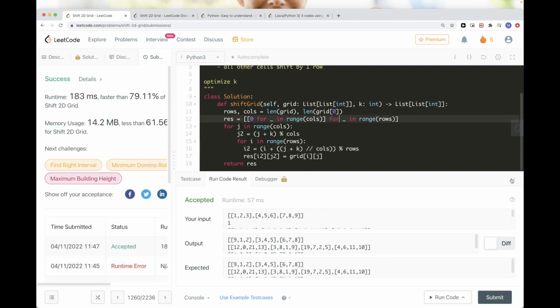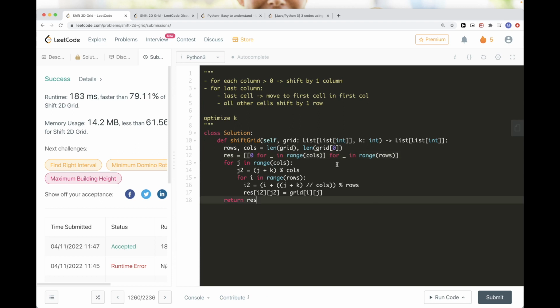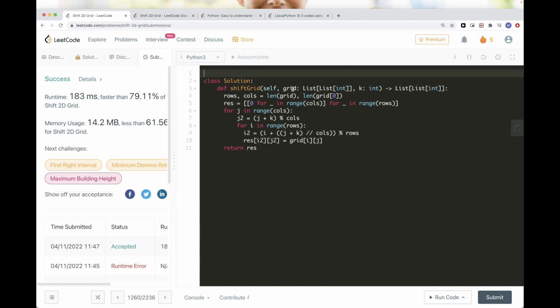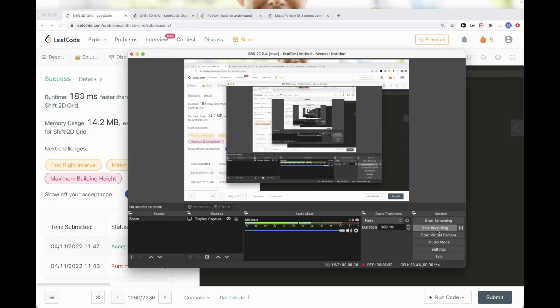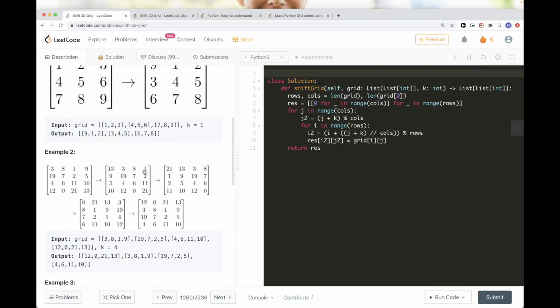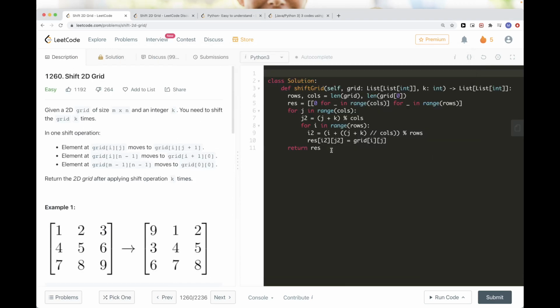Okay, so that passes. Yeah, this is an interesting approach where instead of doing the shift ourselves each time, we just compute the last position. That's all that matters. We don't need the intermediary grids. Yeah, so I think with these two solutions, that's good enough.